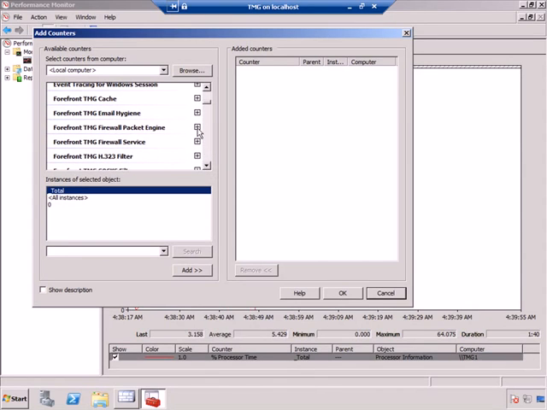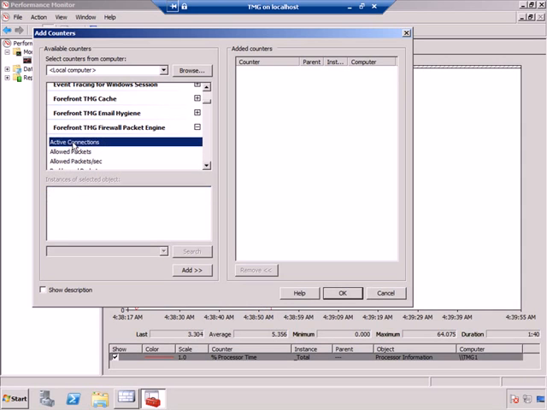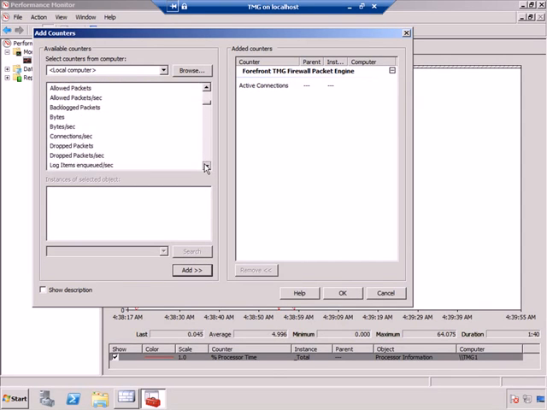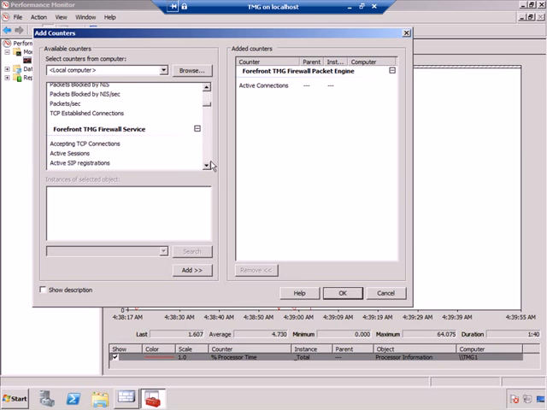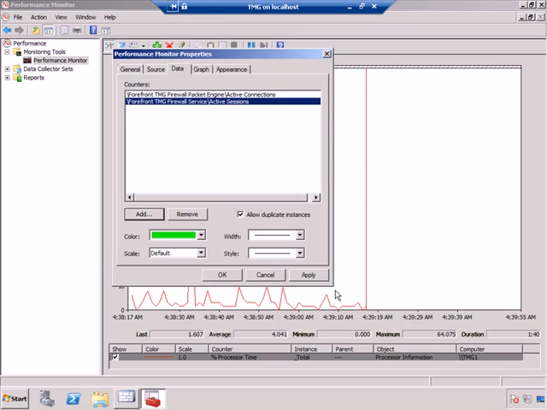And we want to look at the packet engine. Active connections. The number of active connections that we have right now. And before I go out any further, I want to show you there's a whole bunch of things you can add here. In the firewall service, you've got active sessions. You can add more than one item if you like to your performance monitor counter, and you can add them from different areas. So let's just add both of those. What the heck? And we'll do OK.